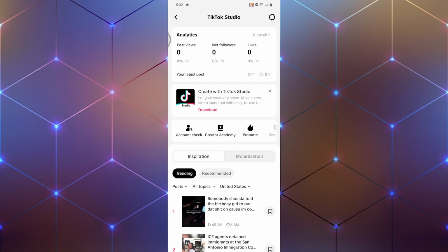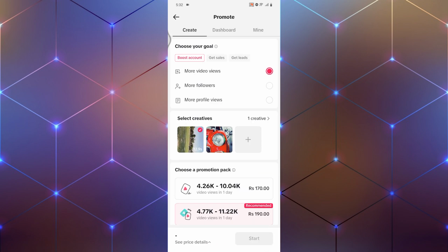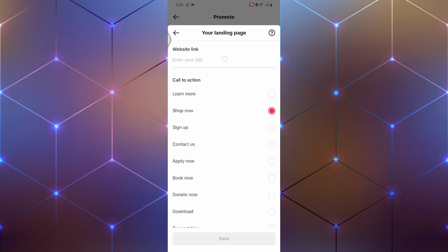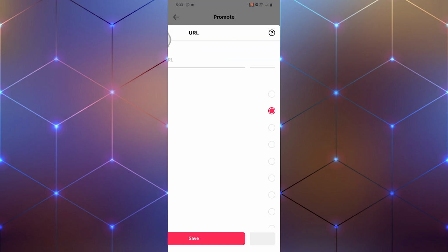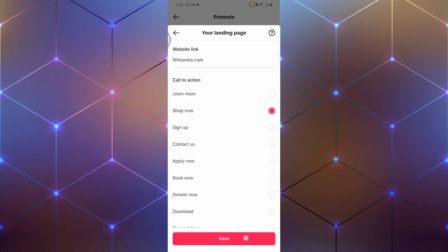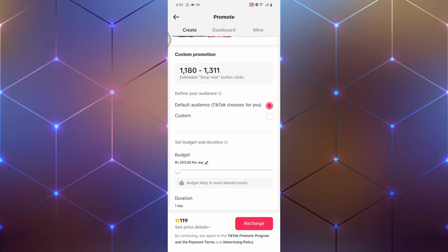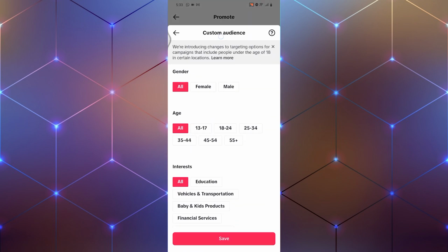Scroll down and open the Promote option. Here, select your goal first, such as get sales. Next, tap More Website Visits to go to the Your Landing Page menu. From the options, choose Call for Action and enter your URL. After entering the URL, tap Save. Go back and tap Save to apply changes to your landing page.